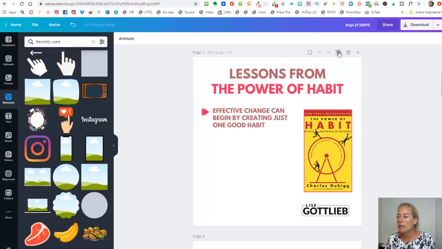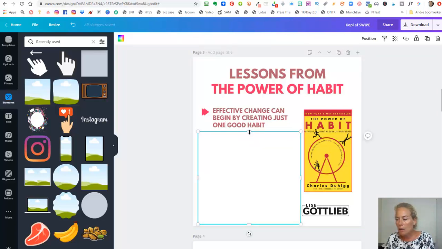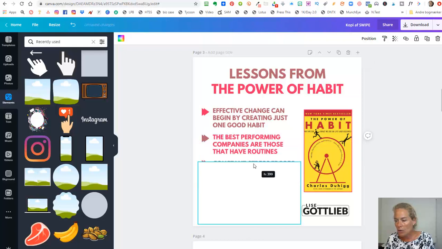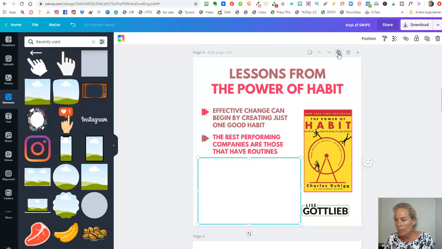So I copy this slide here. And now we are on page number 3. You can see up here it says 3. And I have my white box here, and I can now just make the next bullet point visible. And I will copy this one here.